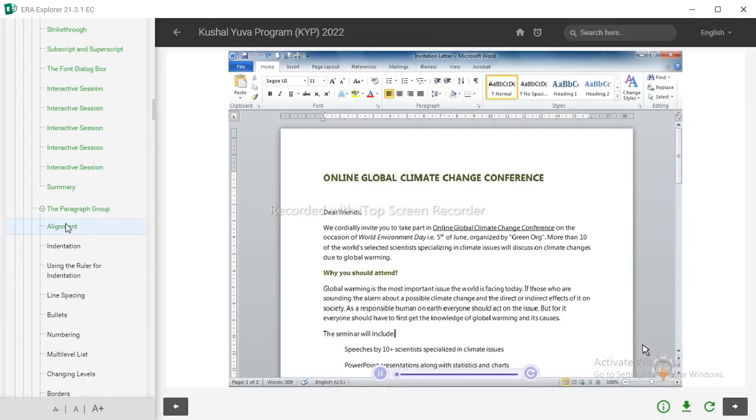Alignment. Alignment refers to the way text is positioned horizontally in a given space. This is usually the space between a page's margins, but it can also be the space within a table cell, text box, or in any other object that can hold text. Let's learn how to align text.